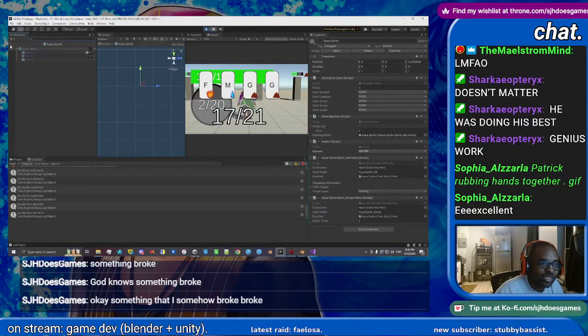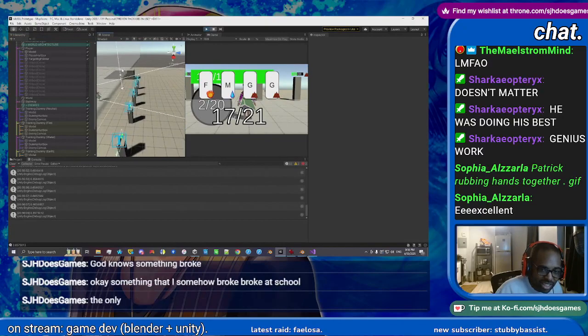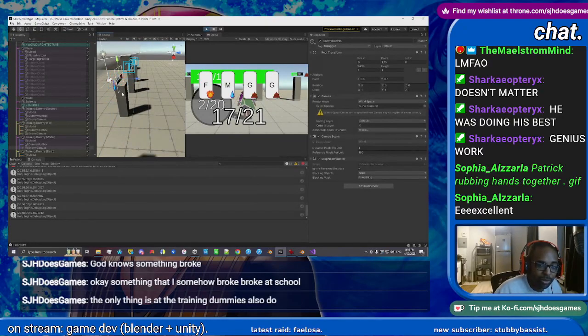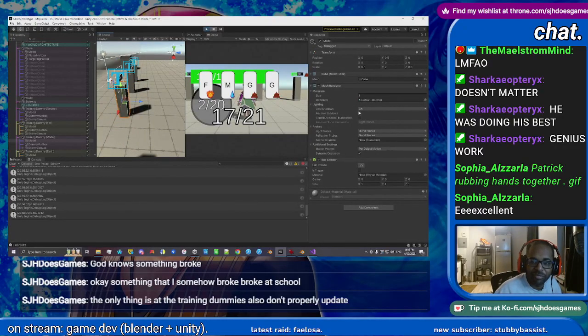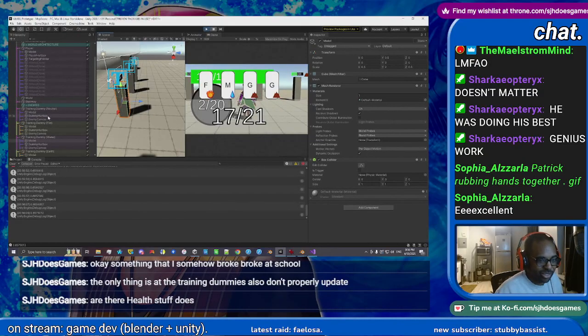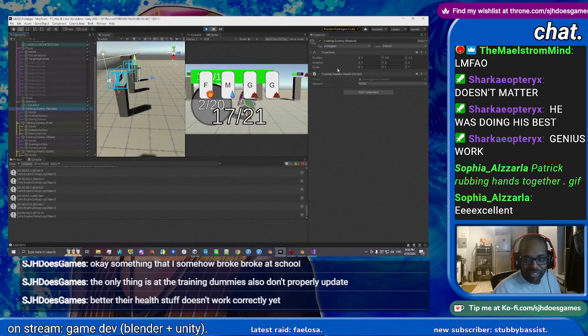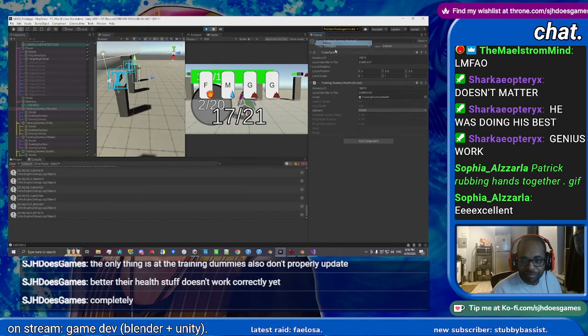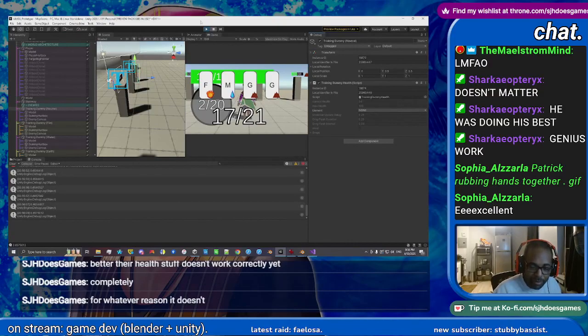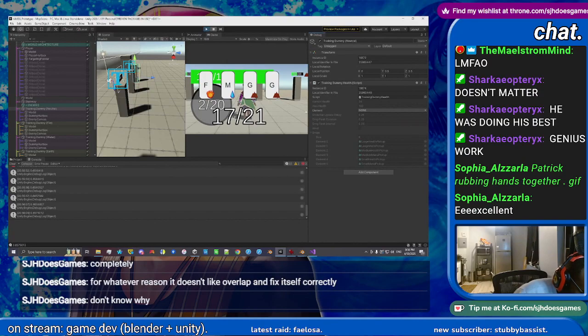Okay, something that I somehow broke. That's cool. The only thing is that the training dummies also don't properly update. For whatever reason, the training dummies' health stuff doesn't work correctly yet. Completely. Like, it doesn't overlap and fix itself correctly, and I don't know why. I have not been able to figure it out yet.